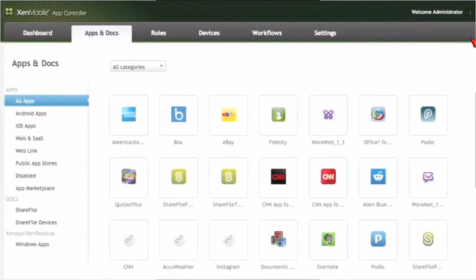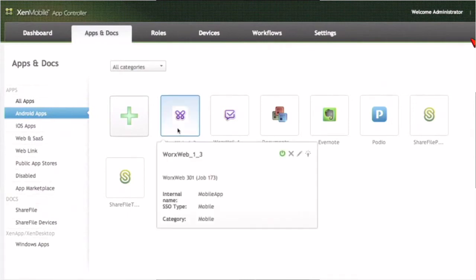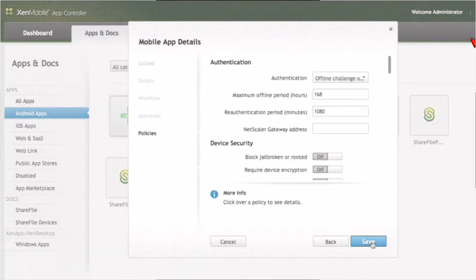So next, let's look at application management. Using the portal, you can also define the applications that you want to push to mobile devices. And these applications can be either mobile applications, web or SaaS applications, or even Windows applications. So I'm going to show you one of the existing mobile applications, and I'm going to edit that application so that you can see what policies have been defined on that mobile application.